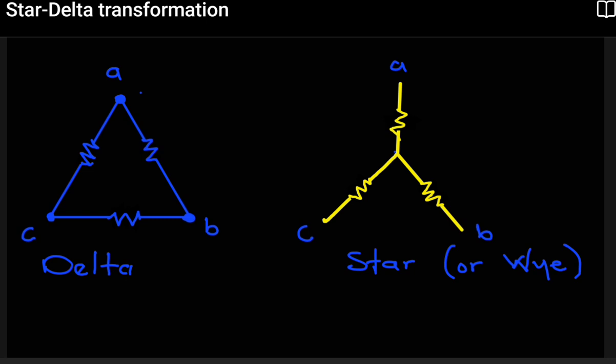The method that we've used for parallel and series will be tricky in this case. We'll see some examples and then we'll see exactly how these methods work. In this case, of course, this is the delta and this is the star or the Y. It looks like a Y, of course, upside down. Now, how do we use the delta to star transformation or the star to delta transformation?